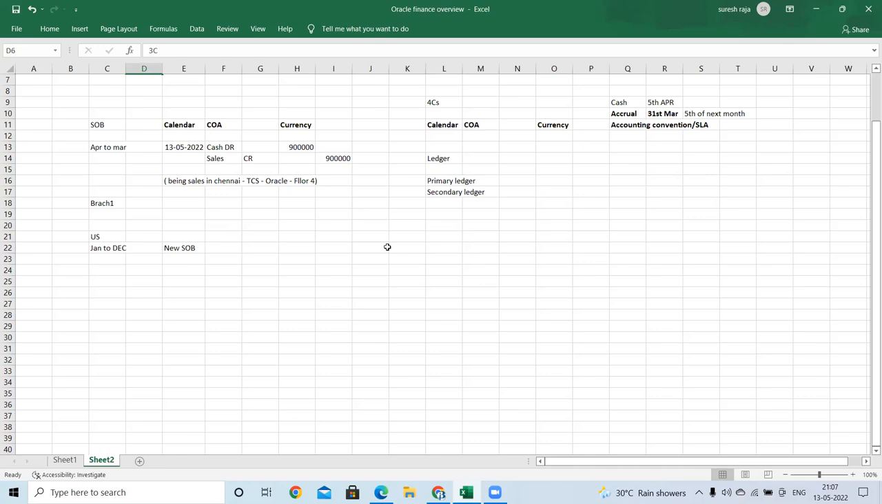One more concept, multi-org structure. Whatever I'm telling you are all interview questions, okay? All very important. What is multi-org structure? Same example, we take the example of Tata. They have multiple businesses, multiple lines of business. For example, they have steel, software, cars, automotive, motors, etc.